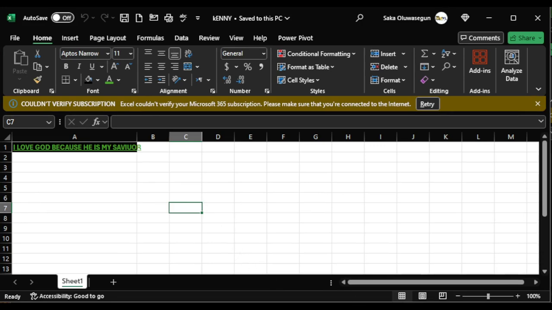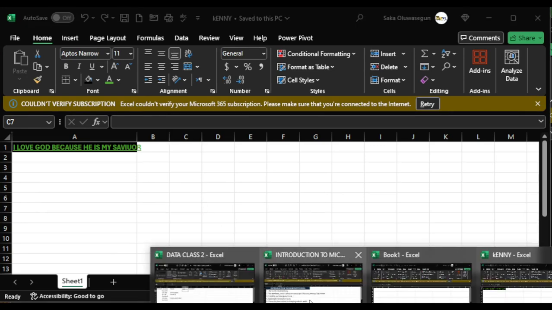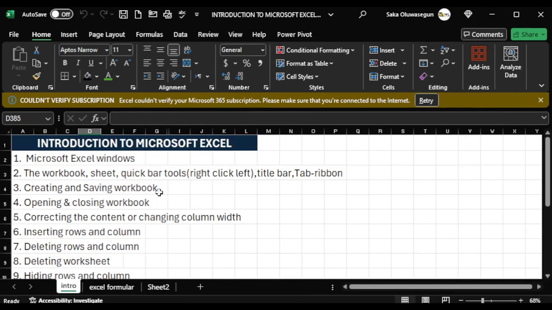So now let's move on to the next thing. Now I'll be able to create and save a workbook. I'll be able to open and upload. You're able to do that as well. Now correcting the content and changing the column width. I think I did that as well.